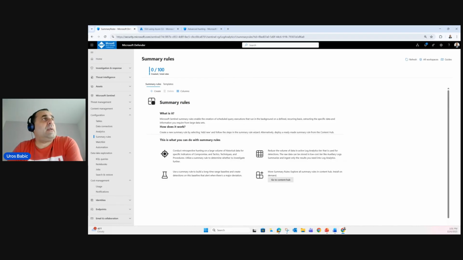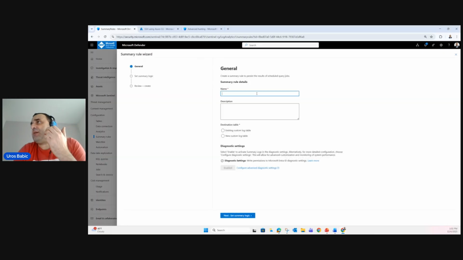Regarding summary rules, it is very easy to understand, and of course I can aggregate Microsoft Sentinel data with a summary rule with some specific logic. For example, I can add, I don't know, a GCP summary.